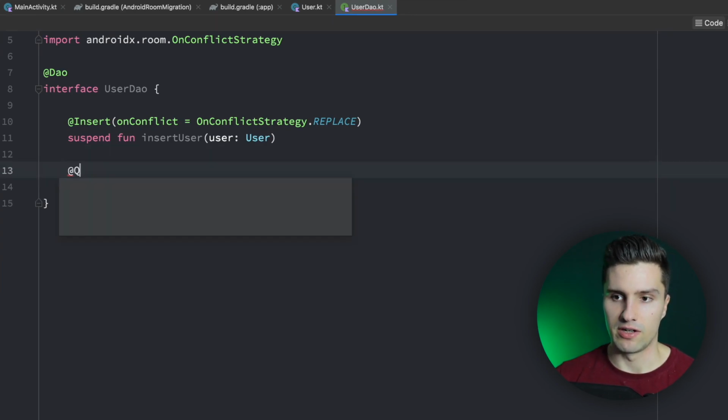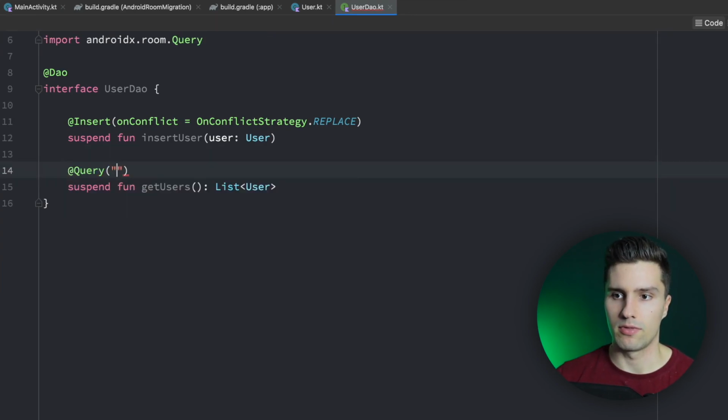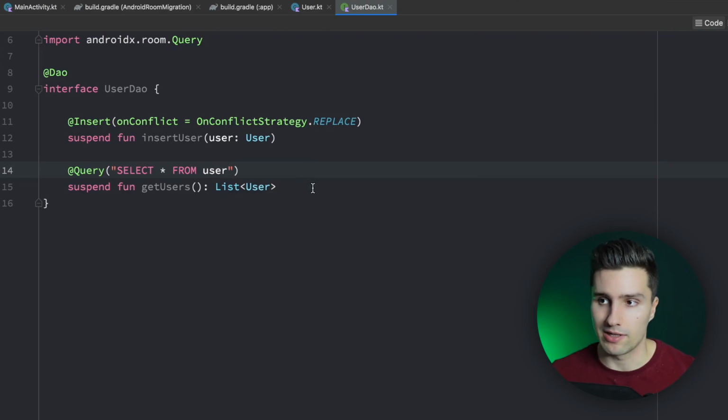Here we need to define a query. So we need to tell Room, this is how you can actually retrieve all the users. We simply insert our SQL statement. We would want to select everything from our user table. And that's it for our DAO for now, at least.